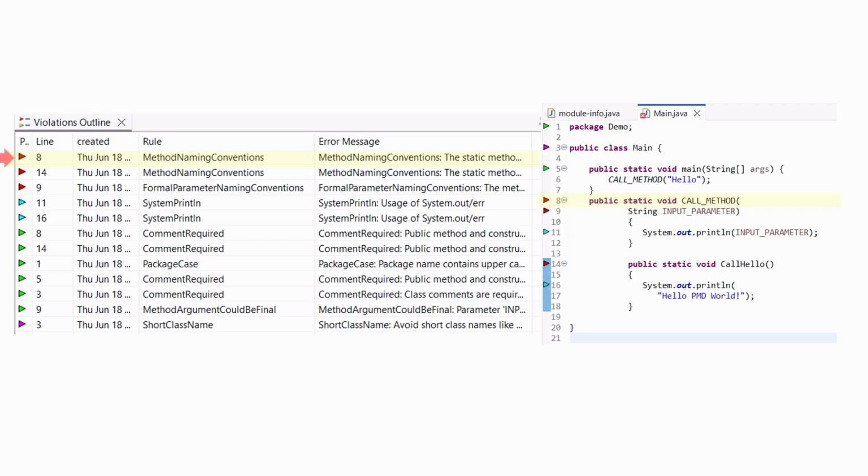For example, method naming convention, line number 8. PMD says that method names should follow the Java naming conventions. This is a violation because Java methods should start with a lowercase letter and use camel case. So PMD detected that the method name call_method doesn't follow standard Java naming conventions. Java methods should use camel case beginning with a lowercase letter, and following naming conventions improves the readability and consistency across the projects. Method naming convention is also reported at line number 14.